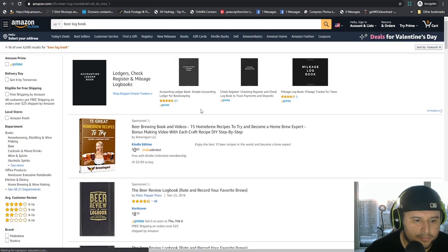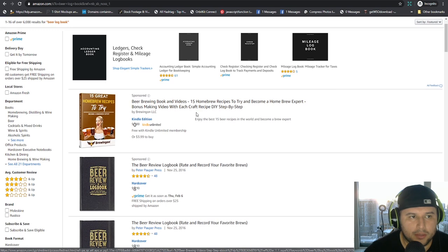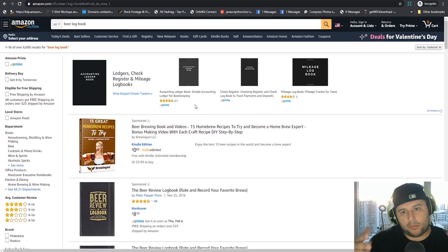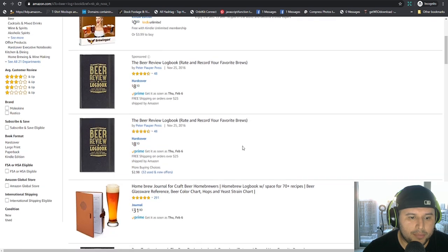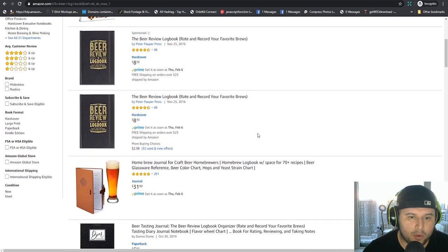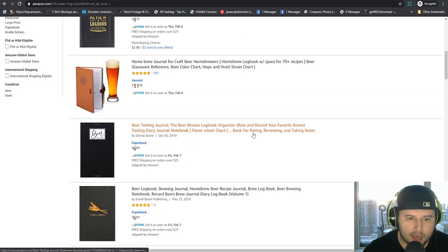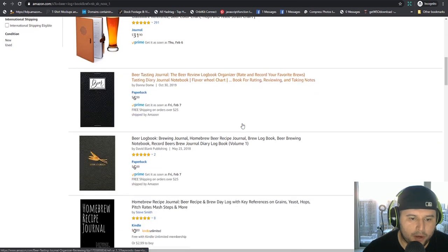beer log book. Okay, and as we're coming in here, you can see homebrew. I'm looking at keywords. This right here, one of the most important ways to find keywords is actually coming in here and searching in this niche and figuring out what are these top selling books ranking for? What are they popping up for? Do they have BSRs? Do they have a demand? And that's something that you want to figure out.